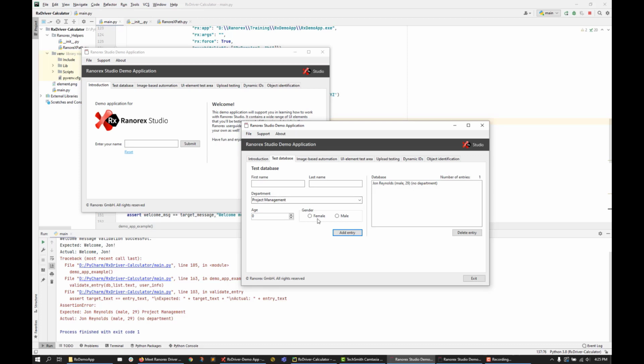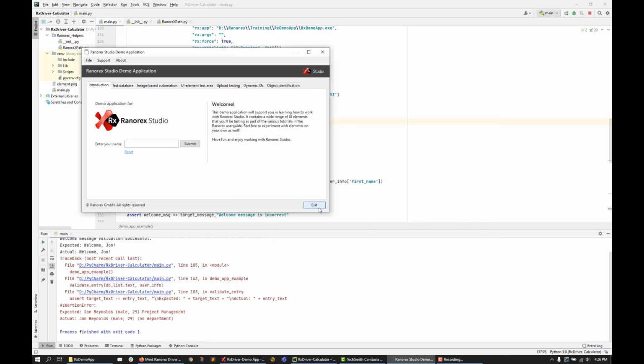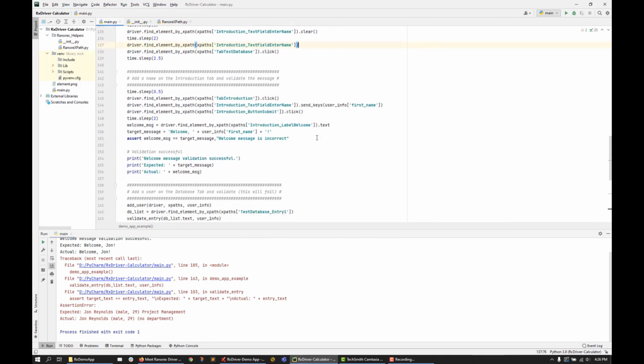The reason for this failure is that this project management field is actually a drop-down. So I need to click on this element and select project management instead of entering it in by text. I may be able to enter it in and hit enter. I don't think that would work, so I'm just going to use keyboard to actually click and select it. So I'm going to fix my code real quick. So let's take a look here.